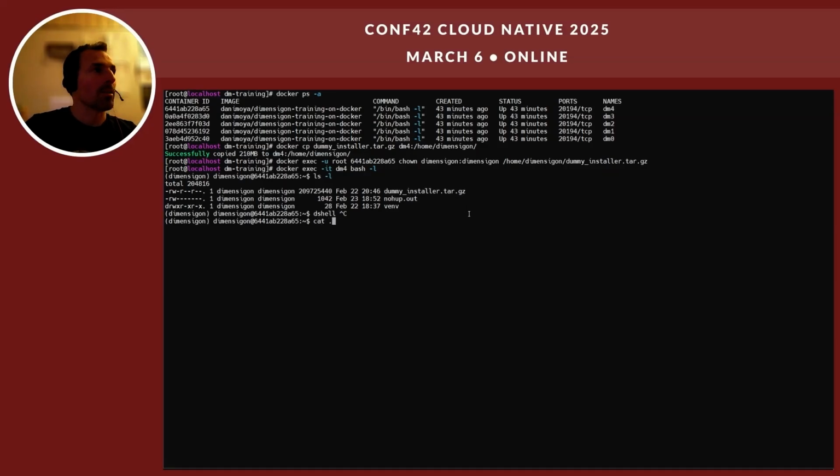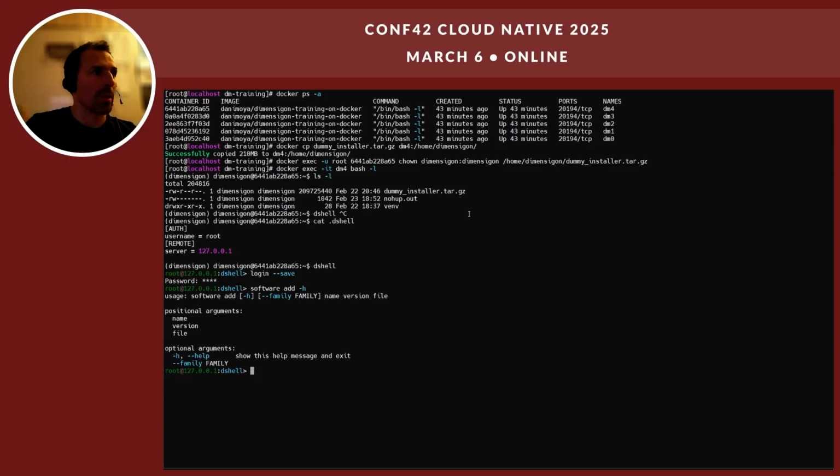Let me check if we have it already. We don't have the token, so to do an auto login is very comfortable. The login, save, then we have the token, and we can do the software add. Instead of going directly, I will do -h to show you the help for software. We don't have any in the list.